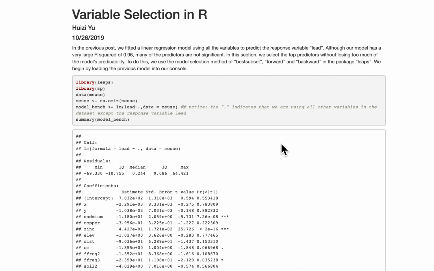Everyone. This is part 2 of the linear regression with R series. In the previous post, we fitted a linear regression model using all of the variables in our data set to predict the response variable lead. Even though our model has a very large R square of 0.96, many of our predictors were not significant. So in this section, we're going to select the top predictors without losing too much of the model's predictability.